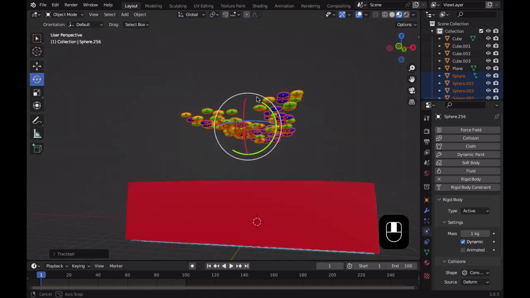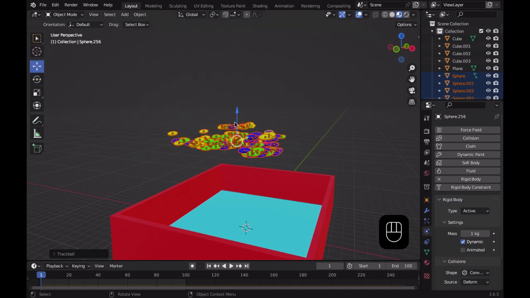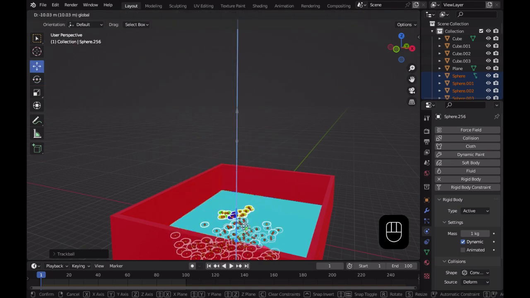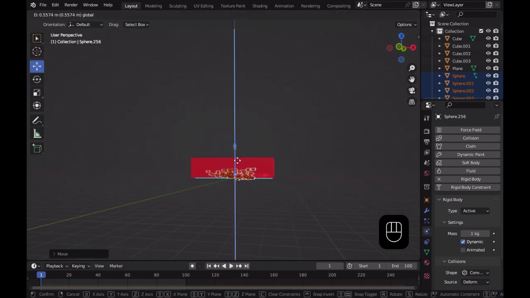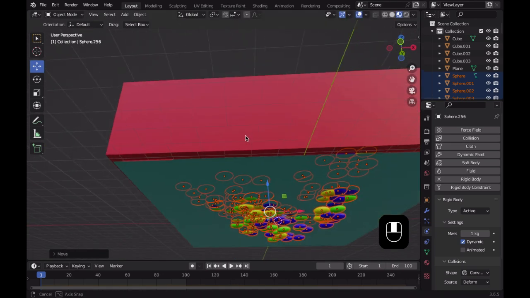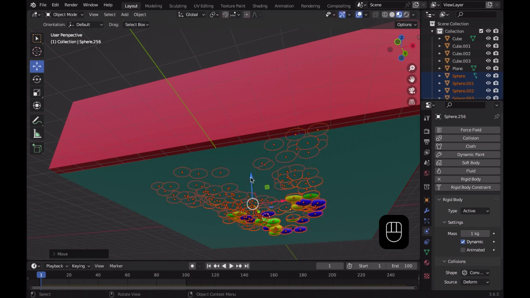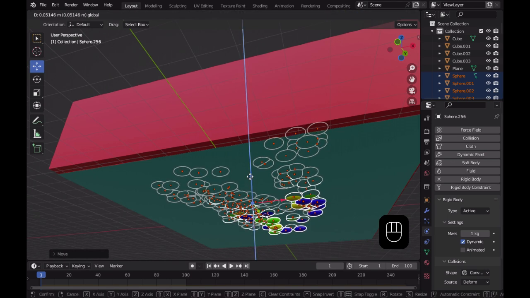Blender is like the crappiest software in the world if you don't have a mouse. You start to hate it. Trust me with that. I have a mouse. That's why you can see clicking. You can hear me clicking the whole time.